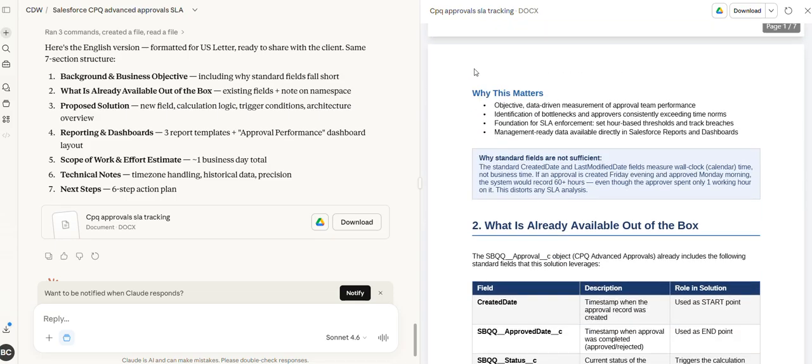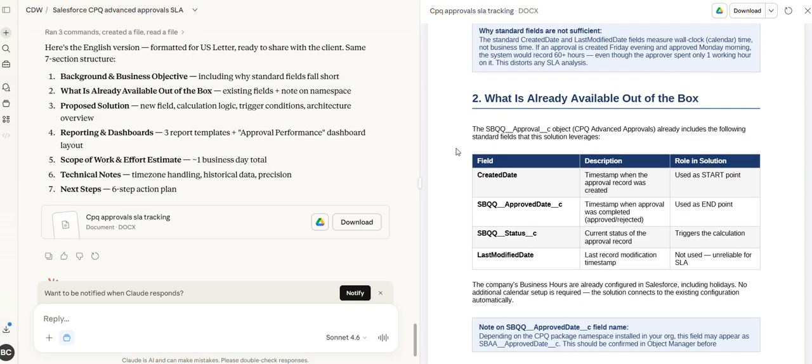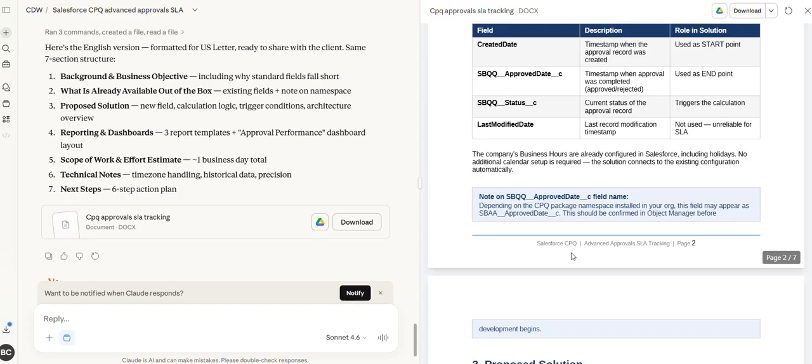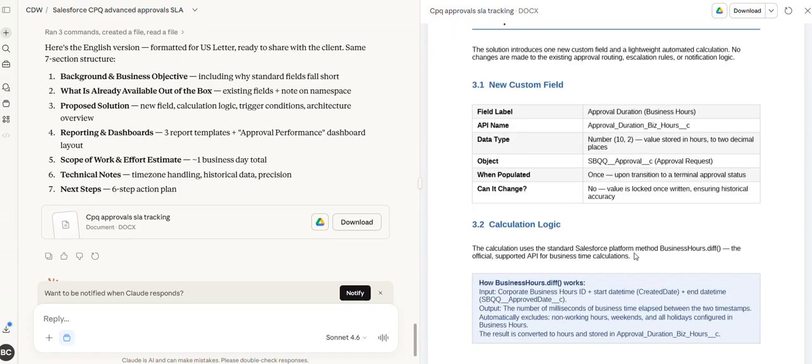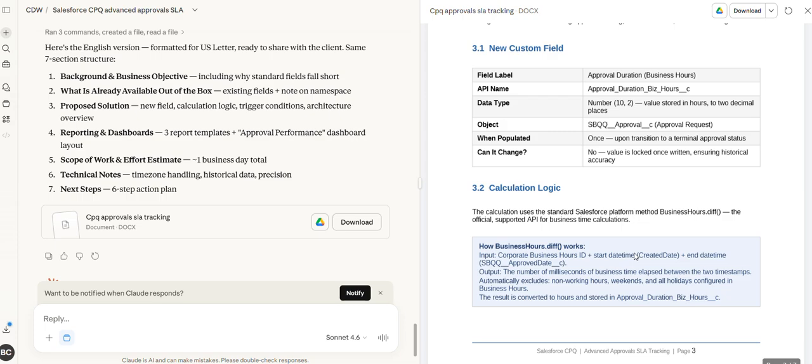It's letting us know what our business requirements are, what kind of fields we need to create, and so on and so forth, and what kind of data type we need to provide. Then it's also suggesting what the calculation logic should be.